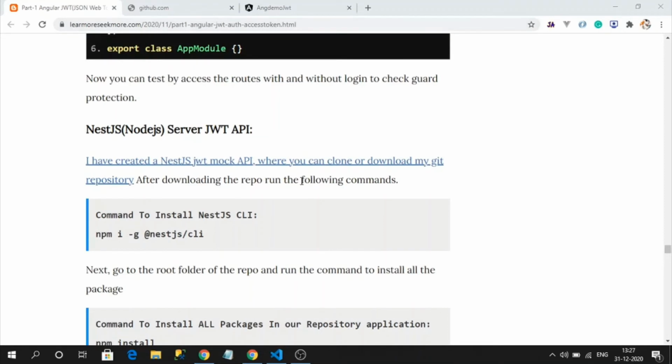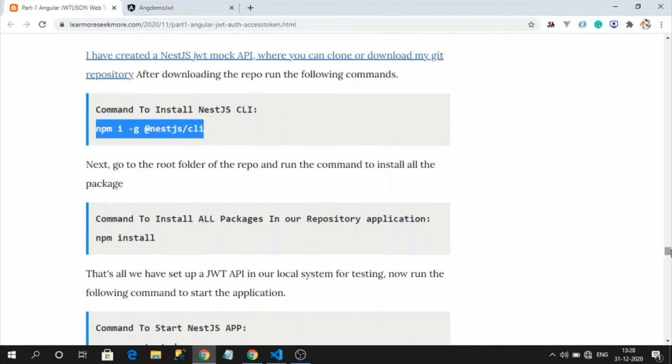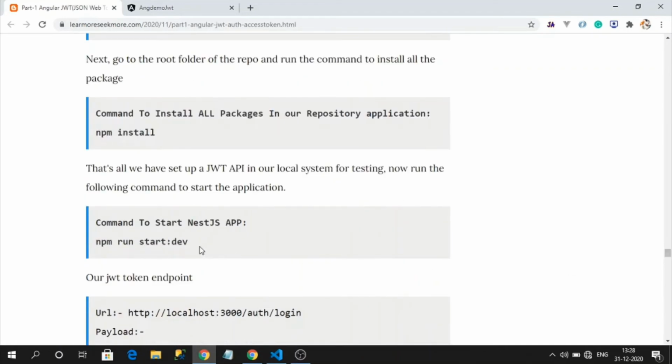Okay. First thing is, if you click here, you can navigate to my Git repository that is created in Node NestJS. Please download it and then run this command to install NestJS CLI into your local system. And next, once the repository is downloaded, go to the source folder and run this command to install all the packages that are registered in the package.json. Once the packages are installed, you are ready to start our application. To start our application, this is the command.